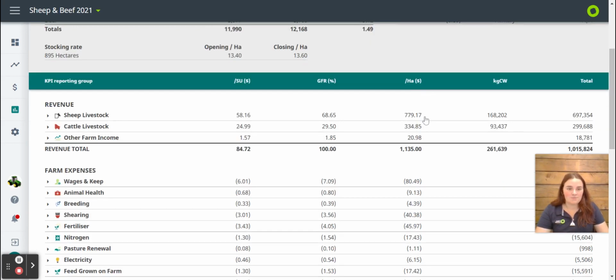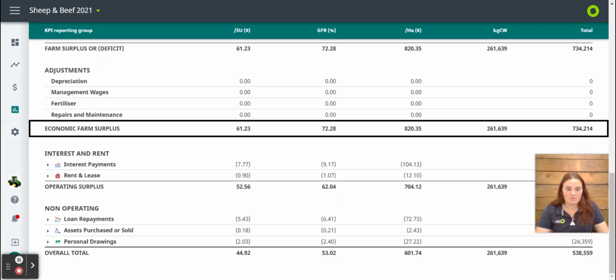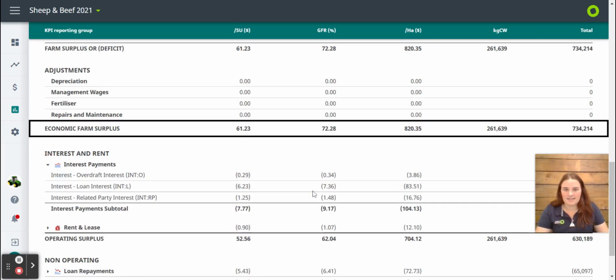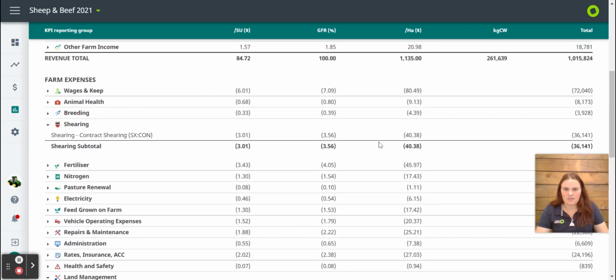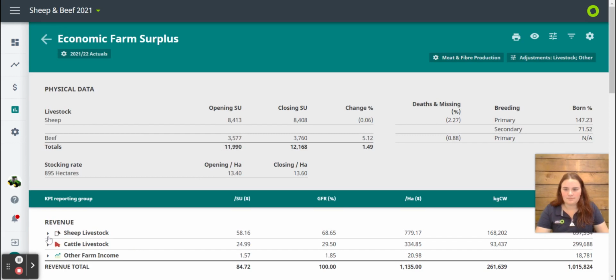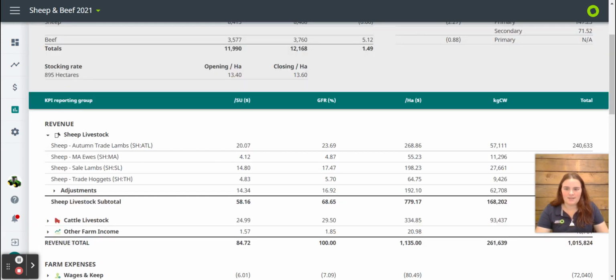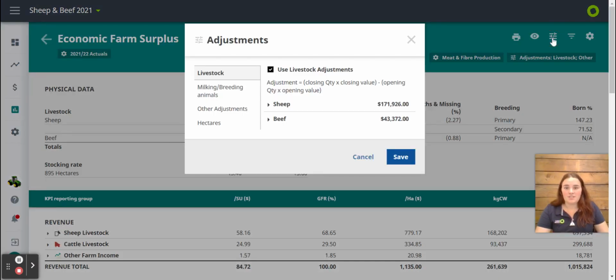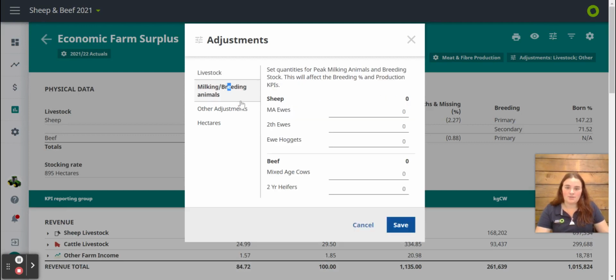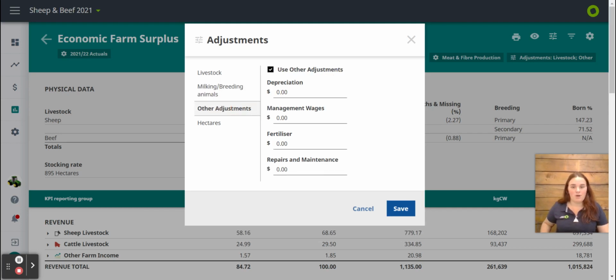So we can see my hectares per dollar. This is really good. So we can come down here and we can see the overall total of how much money I'm making per hectare, etc. And we can drop down and see exactly where we're making money or spending money within here, just by clicking down, and we can see these codes where we're making the most money. And you can add your adjustments, so your stock adjustments. As I said, we haven't got any milking animals. Other adjustments, you can go ahead and pop them in here.